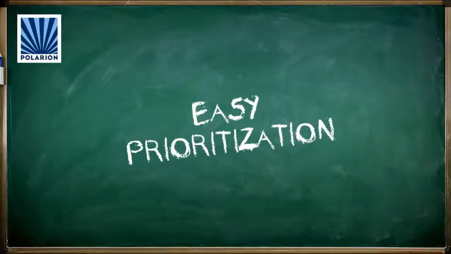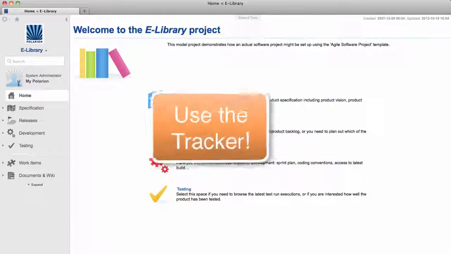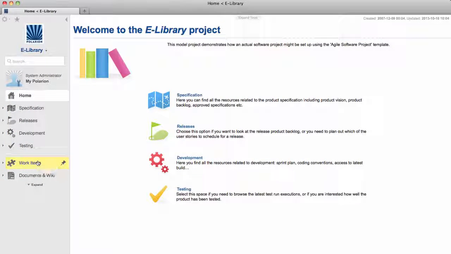In this video, we'll look at how you can prioritize work items in a project to help you plan projects manually or automate planning with Polarion's Live Plan. You need to use the integrated work item tracker even if the work items you want to prioritize are contained in a Polarion Live doc.